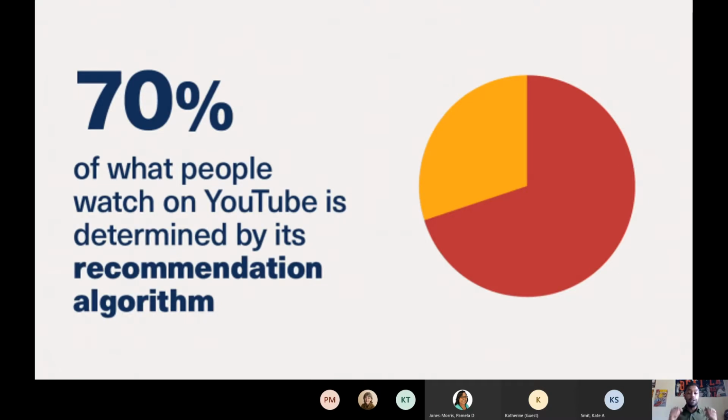70% of what people actually watch on YouTube is determined by its recommended algorithm system. So what that lets you know is consumers will watch something on YouTube and are likely to then continue browsing YouTube using stuff that YouTube is handily adding to them, either in video or on the side stream that we're looking at.